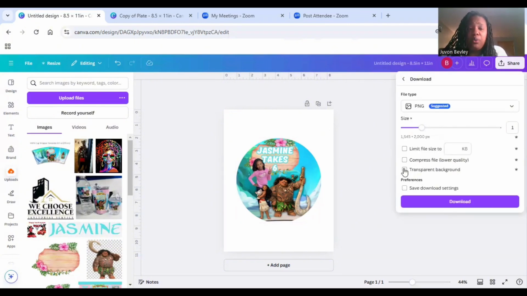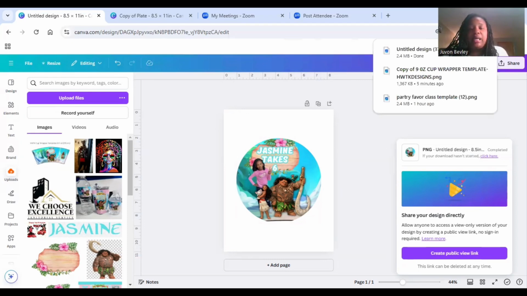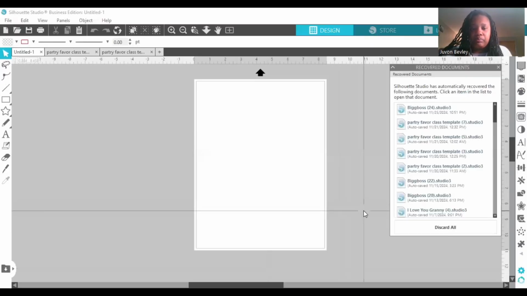On this one, I do want a transparent file, and I am just going to go to download. All right. So once I download, I already have my Silhouette Studio pulled up here. Again, as I said before, I have the business edition, but you don't need the business edition. You can definitely just use the regular free account. All right, you guys. So now I have my Silhouette Studio up. I'm going to bring those elements into Silhouette Studio that we just downloaded from Canva.